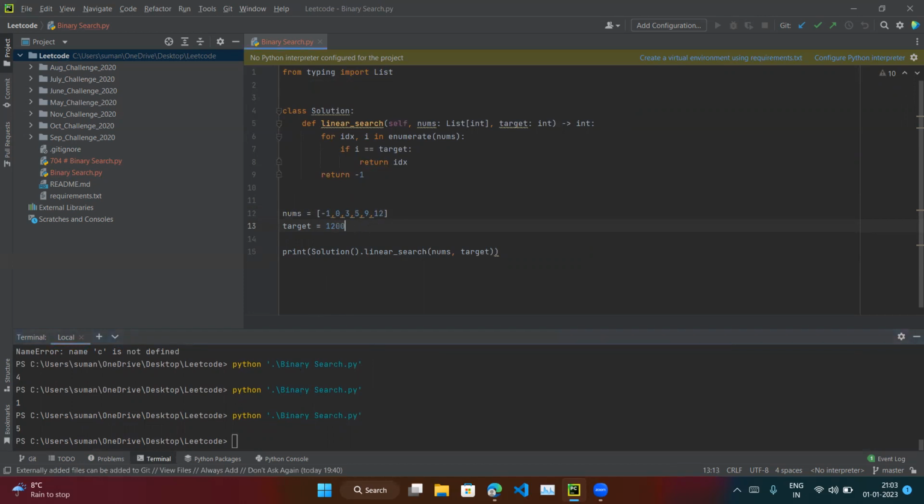Let's search something else, 1200, which is not there. So our output should be -1. So that is perfectly fine. So searching is working perfectly fine.